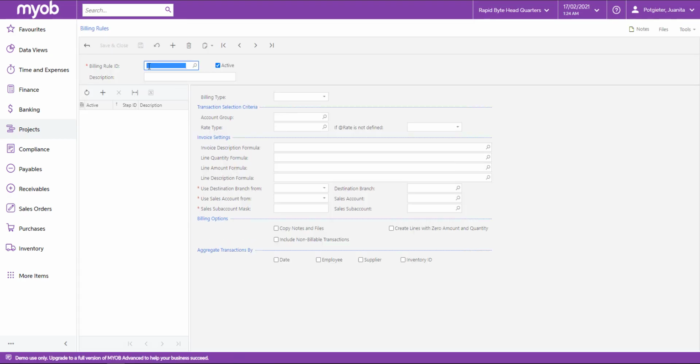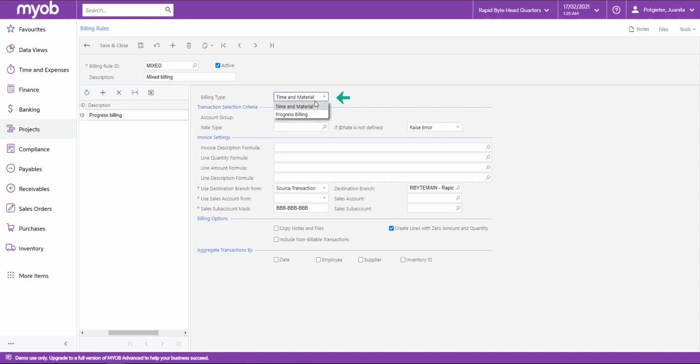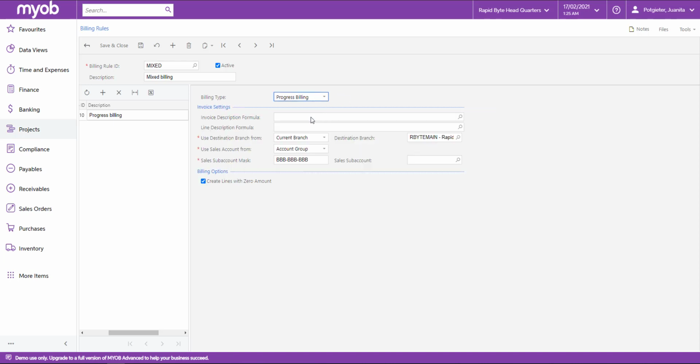We can enter a new billing rule ID and add a description as mixed billing. Ensure that active is selected. On the left pane, we now add a step for the progress billing. And on the right pane, we can now update the settings for this step. We can now select the billing type as progress billing. With this type of step, the system processes all the revenue budget lines of a project with a non-zero pending invoice amount on the revenue budget tab of the project's form.